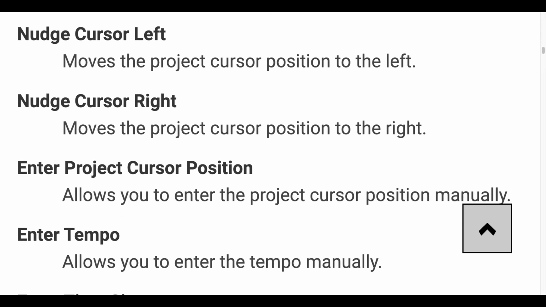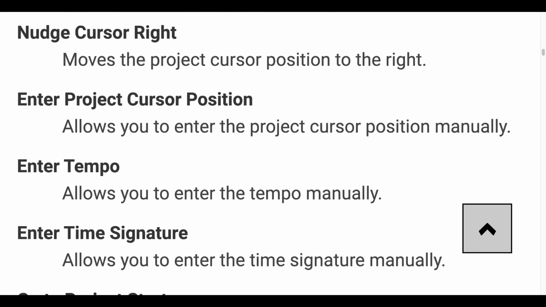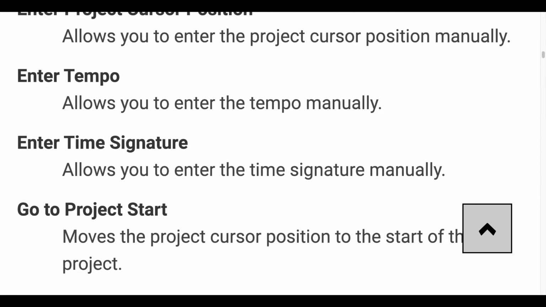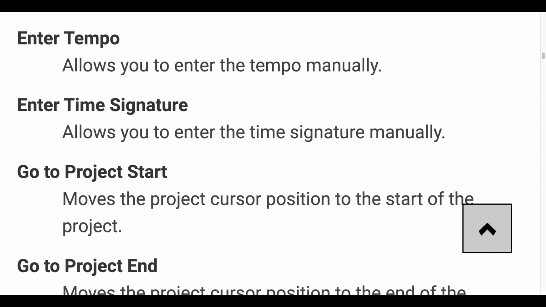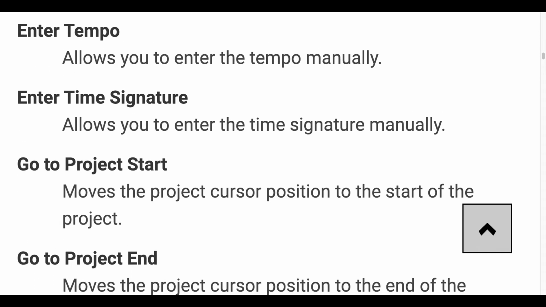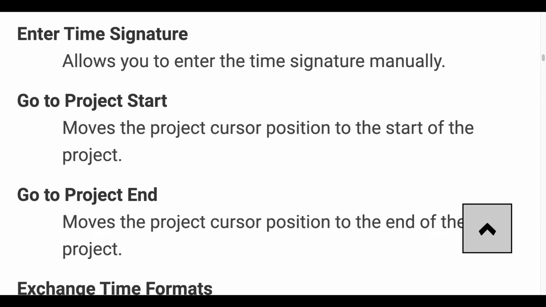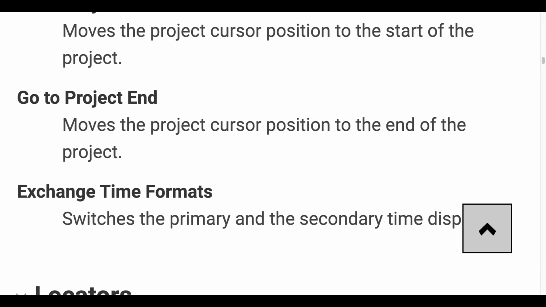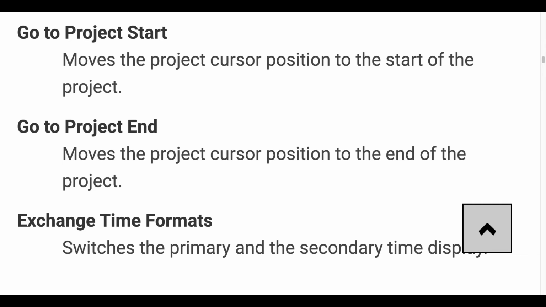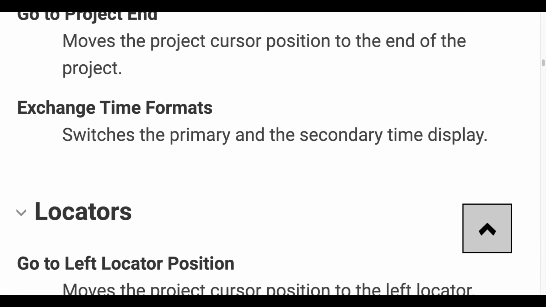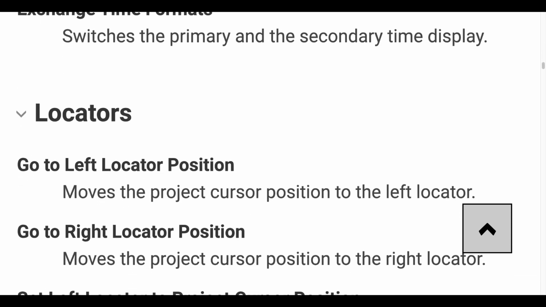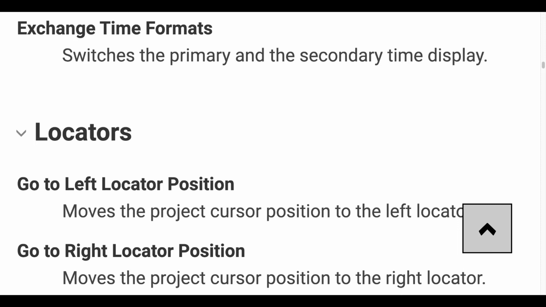Nudge cursor left. Moves the project cursor position to the left. Nudge cursor right. Moves the project cursor position to the right. Enter project cursor position. Allows you to enter the project cursor position manually. Enter tempo. Allows you to enter the tempo manually. Enter time signature. Allows you to enter the time signature manually. Go to project start. Moves the project cursor position to the start of the project. Go to project end. Moves the project cursor position to the end of the project. Exchange time formats. Switches the primary and the secondary time display.